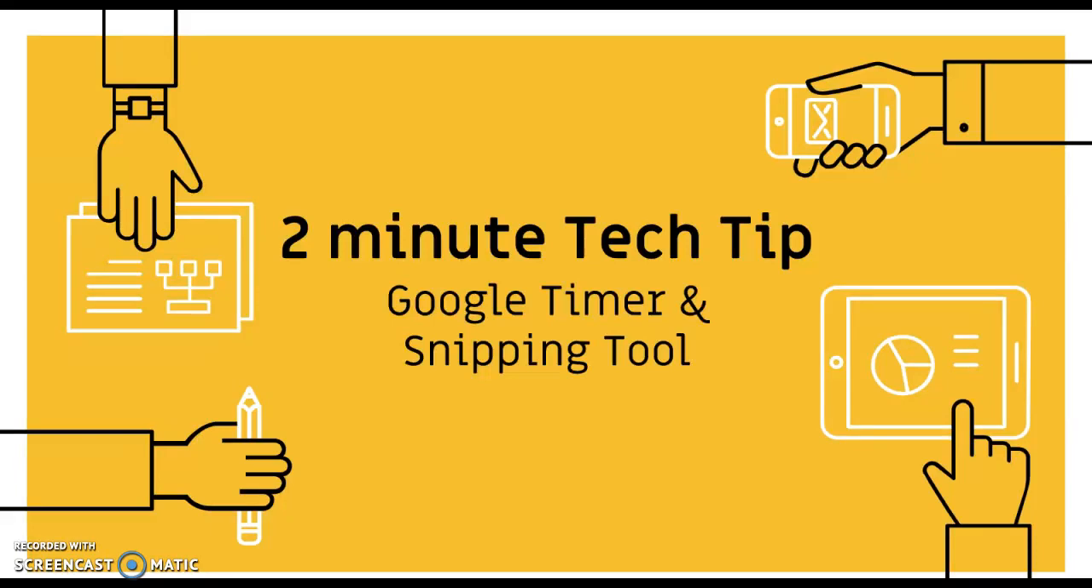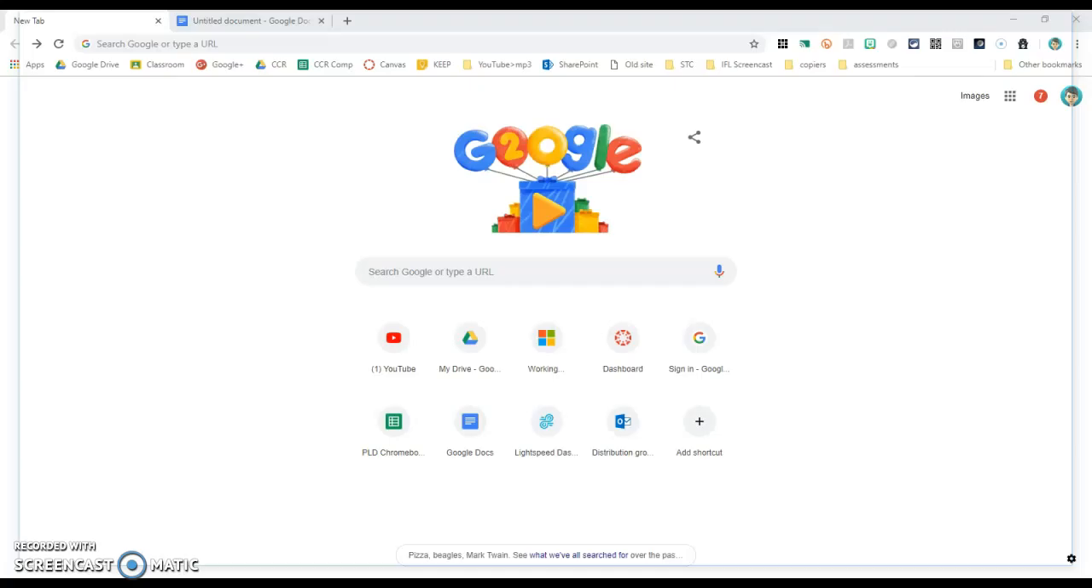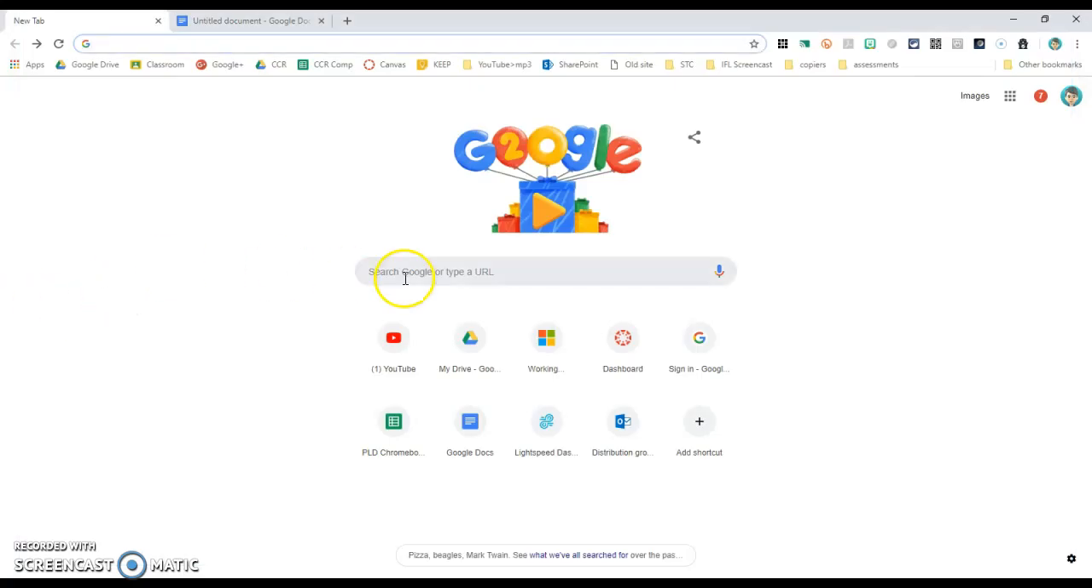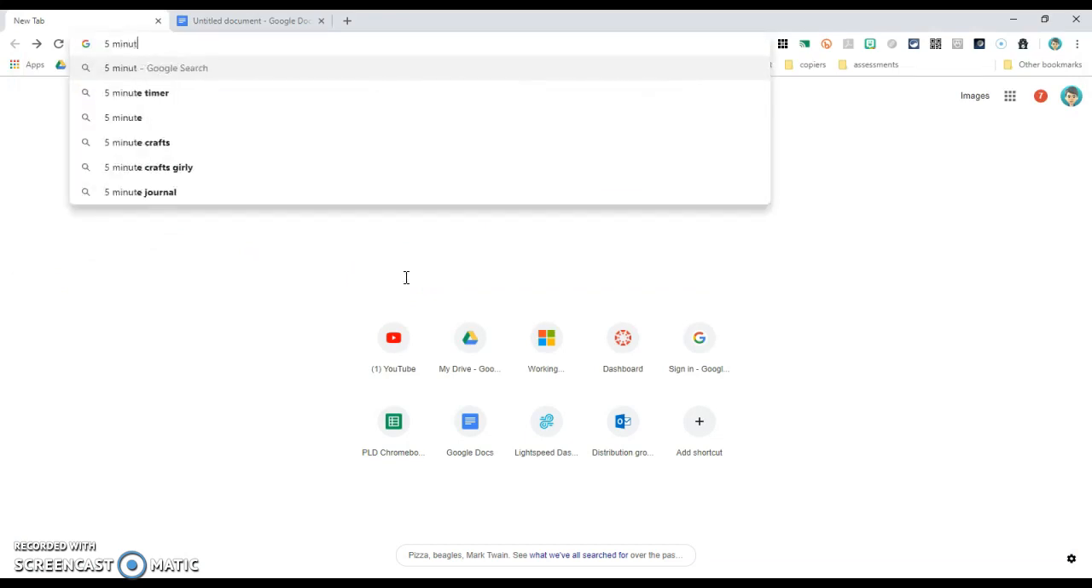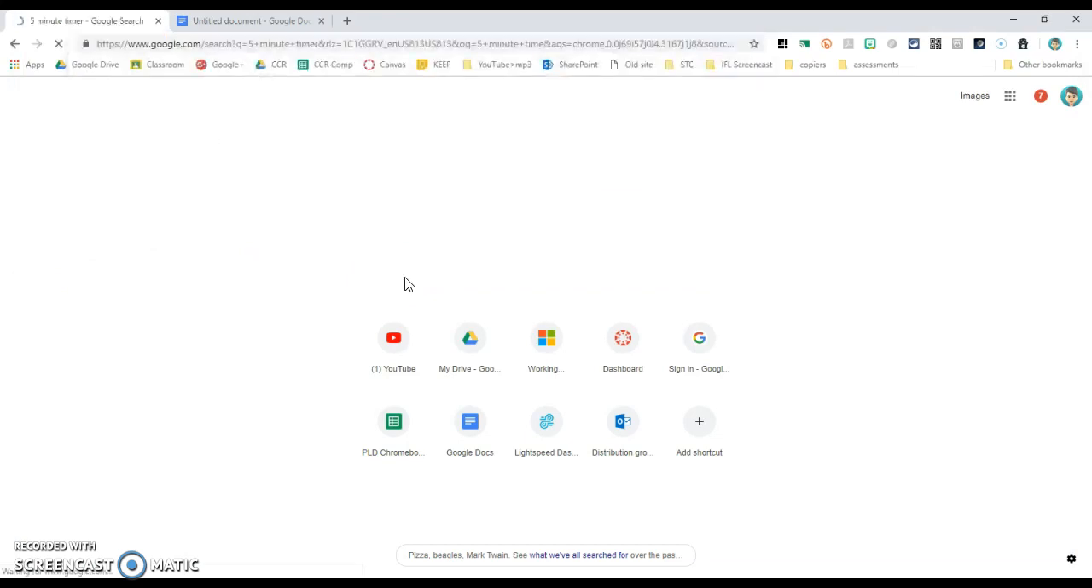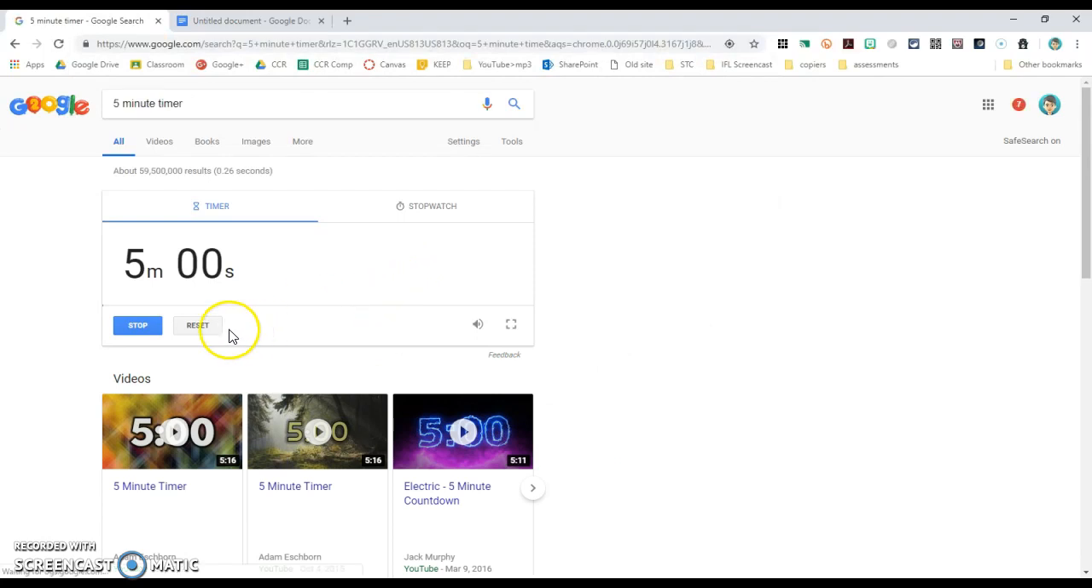Today's 2-minute tech tip is a twofer, Google Timer and the Snipping tool. So often in classroom you need a timer, and it might be that you need 5 minutes. So if you just Google 5-minute timer, you'll get one.